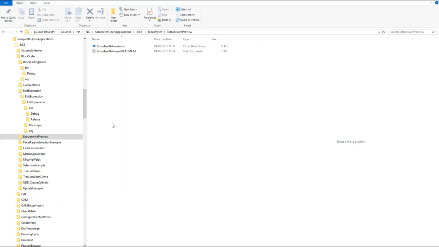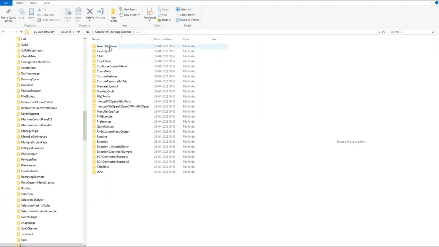In this particular video, we are going to see how we can extrude with a preview window. So this is really a magical thing. We can see the preview before we actually create the extrude feature. For that, as usual, I can see the VV file inside my folder, but the DLX file is missing.